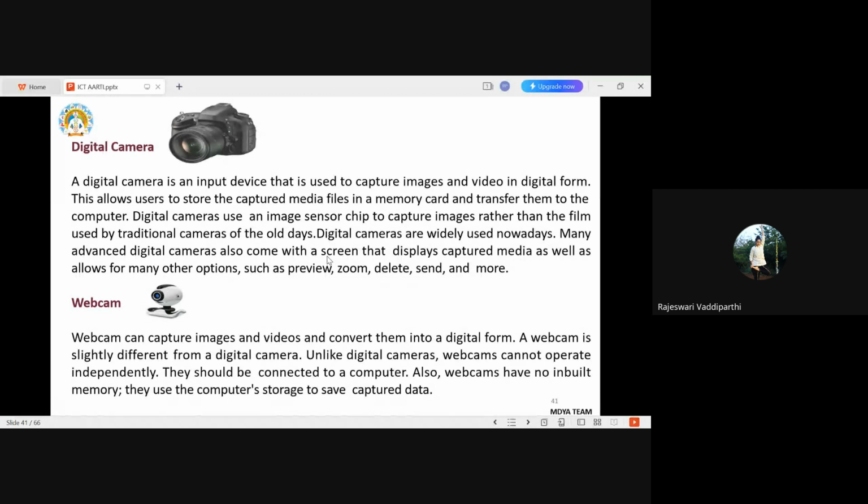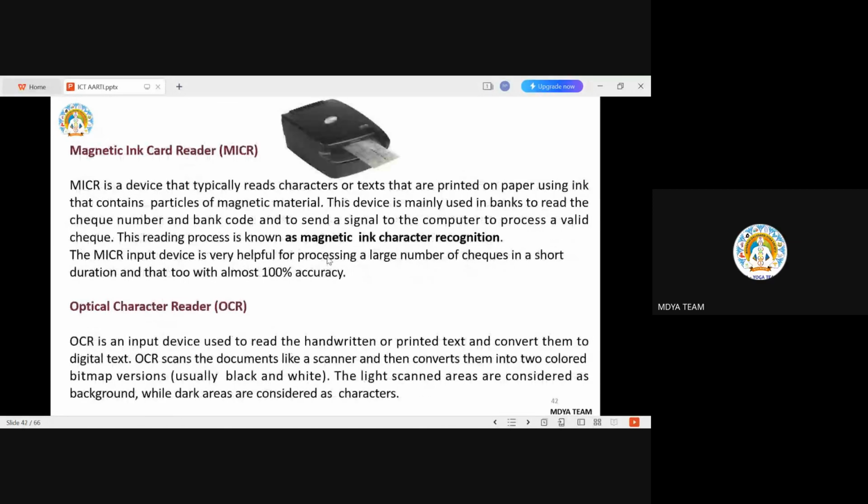Yes, ma'am. Yes. Next is a magnetic ink card reader, MICR.